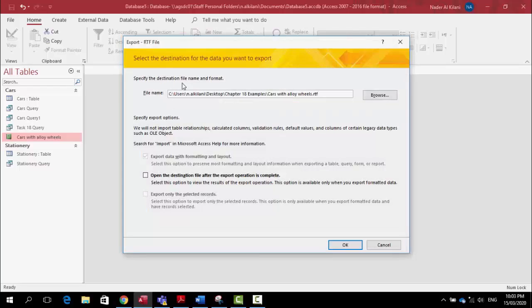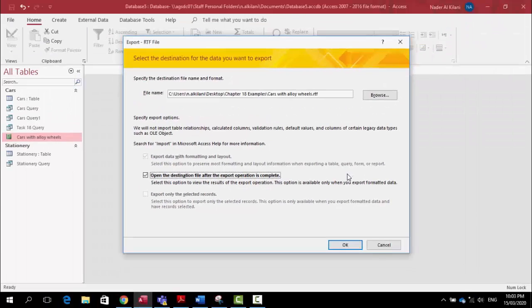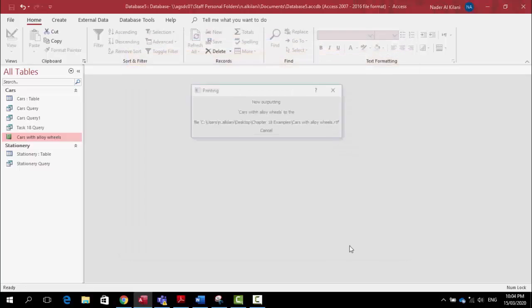After choosing that, you will choose the destination where you are going to save the file, so the destination where the new file will be saved. I have created on my desktop a folder with the name chapter 18 examples. So all of my new files will be saved there. You can take this option, open the destination file after the export operation is complete. So when Access is done with exporting, the new file will automatically be opened. So I've chosen this option. This is optional. I'm gonna click OK.